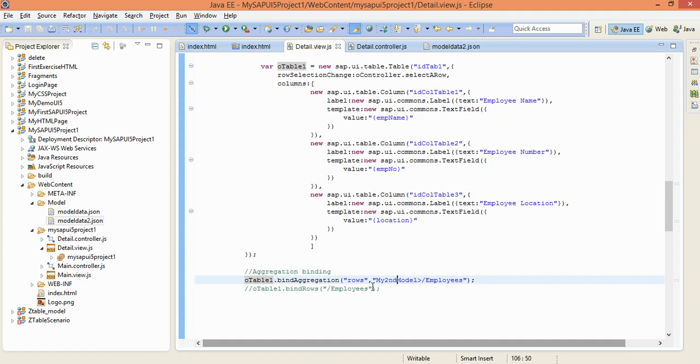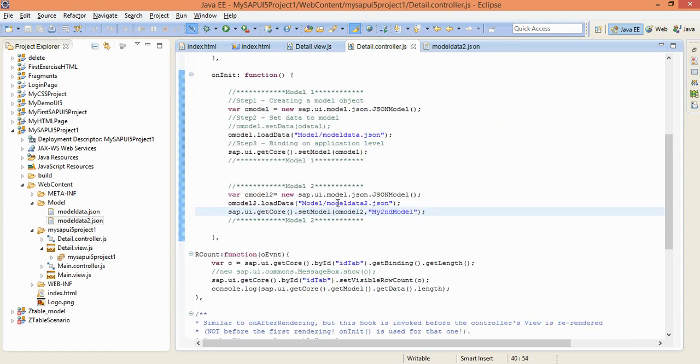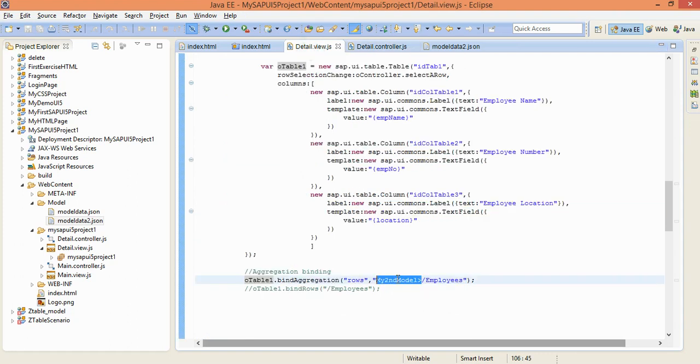You can perform this concatenation. Yesterday I used the term concatenation. I am just concatenating this particular model name with the entity set. So this is what we have to do. You can perform this even in the controller when you are setting up the model. You can even use that in the element binding.